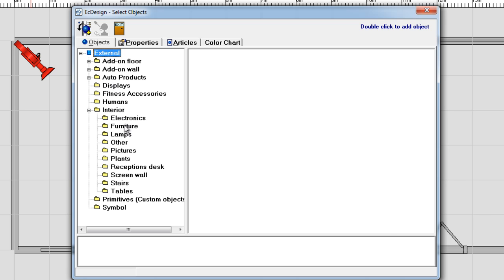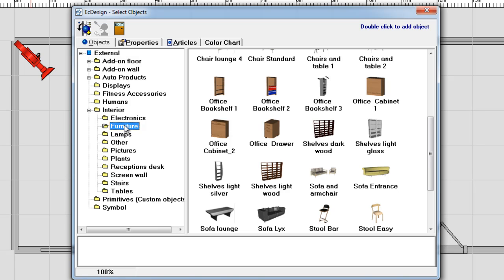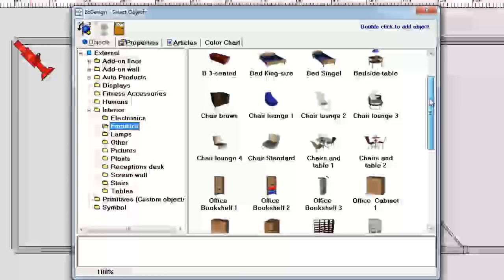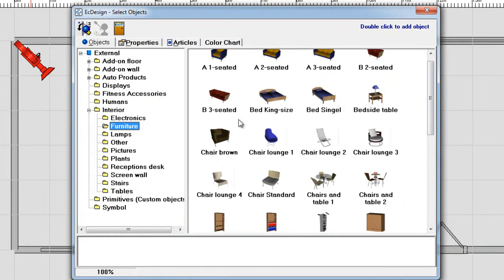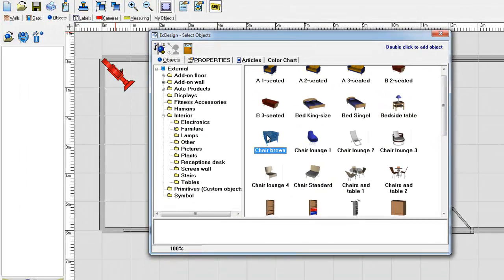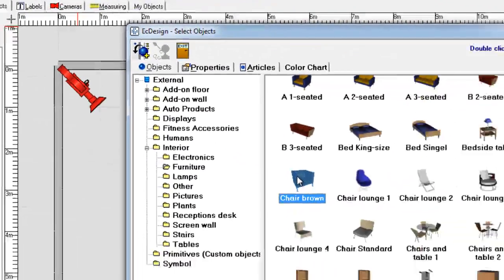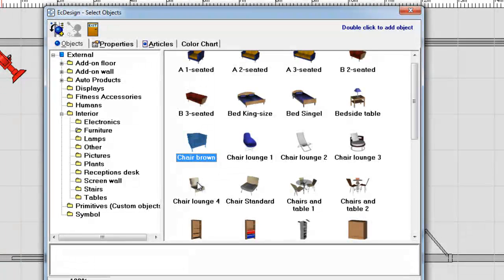Now I want to add some furniture. So I click on furniture, and that will open up a long list of different objects that you can pick from. And let's say I want the brown chair. So I double click on it and it jumps out into the toolbar. Then I would like to add a different chair, lounge chair.